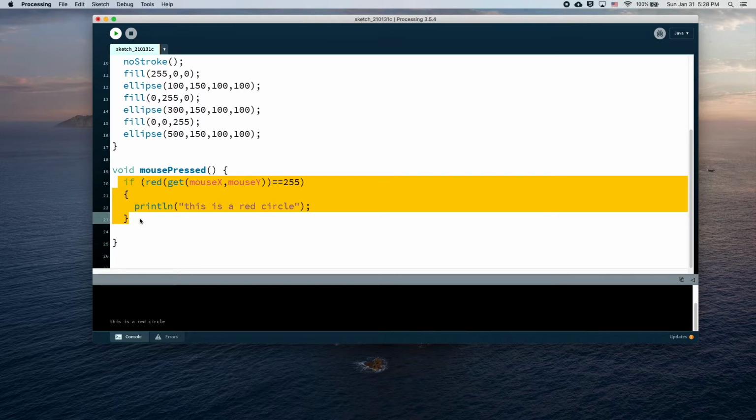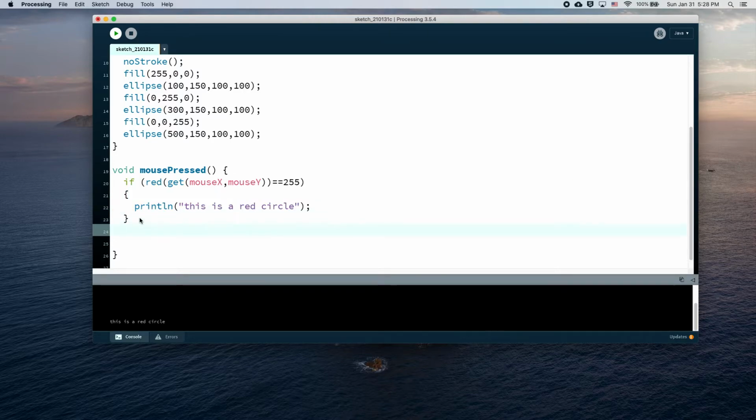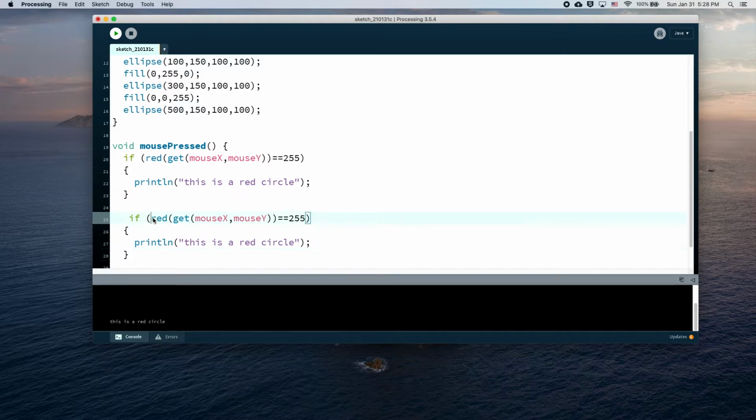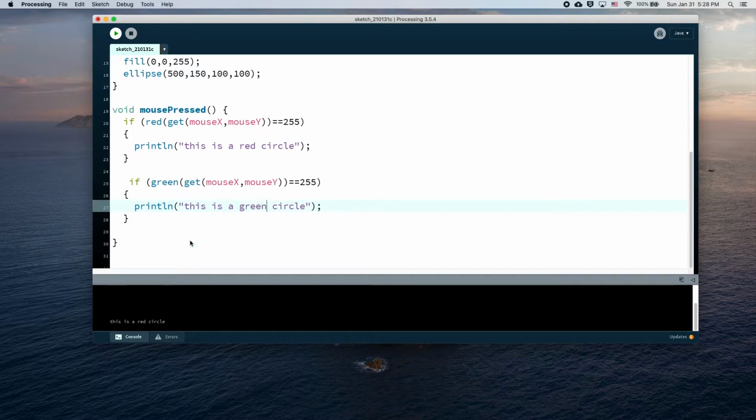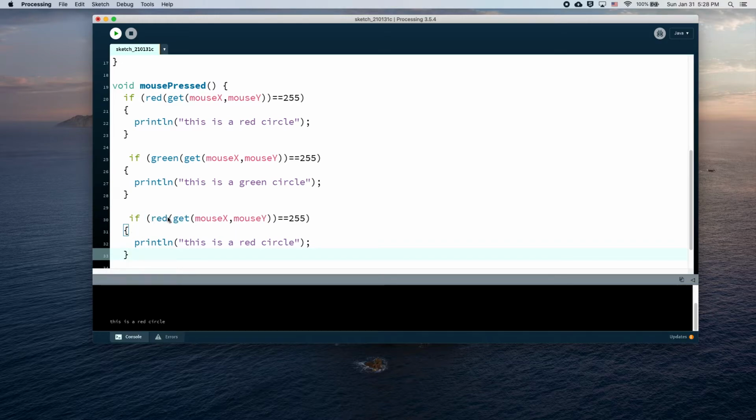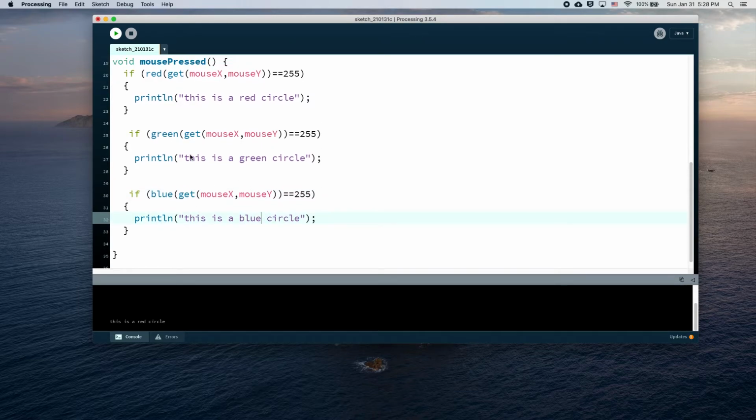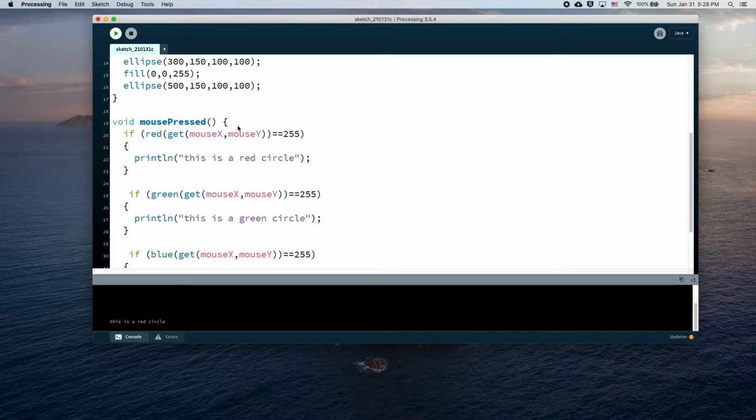I can copy this, put another if statement here. This time though, I'm going to check for the green. Works the same way. I'm going to print this is a green circle. And I can check one more time for blue, not glue. Okay, so it's going to do that if I'm on a red circle, a green circle, or a blue circle.